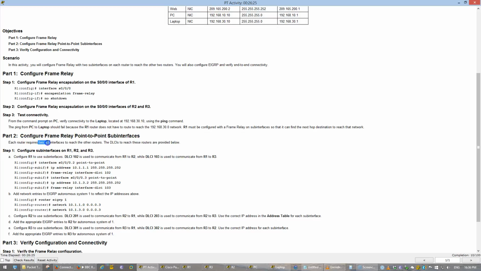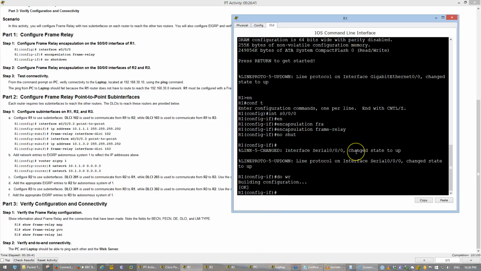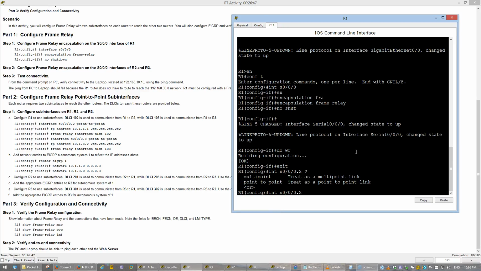Each router requires 2 subinterfaces to reach the other routers, that is, using the data link connection identifiers, or DLCIs. It's a layer 2 address, just like a MAC address, and for WAN connections they are already provided. So here's the command. We're going to go back to R1 and create a subinterface. Now you have 2 options, point-to-point or point-to-multipoint. We're going to do point-to-point here.